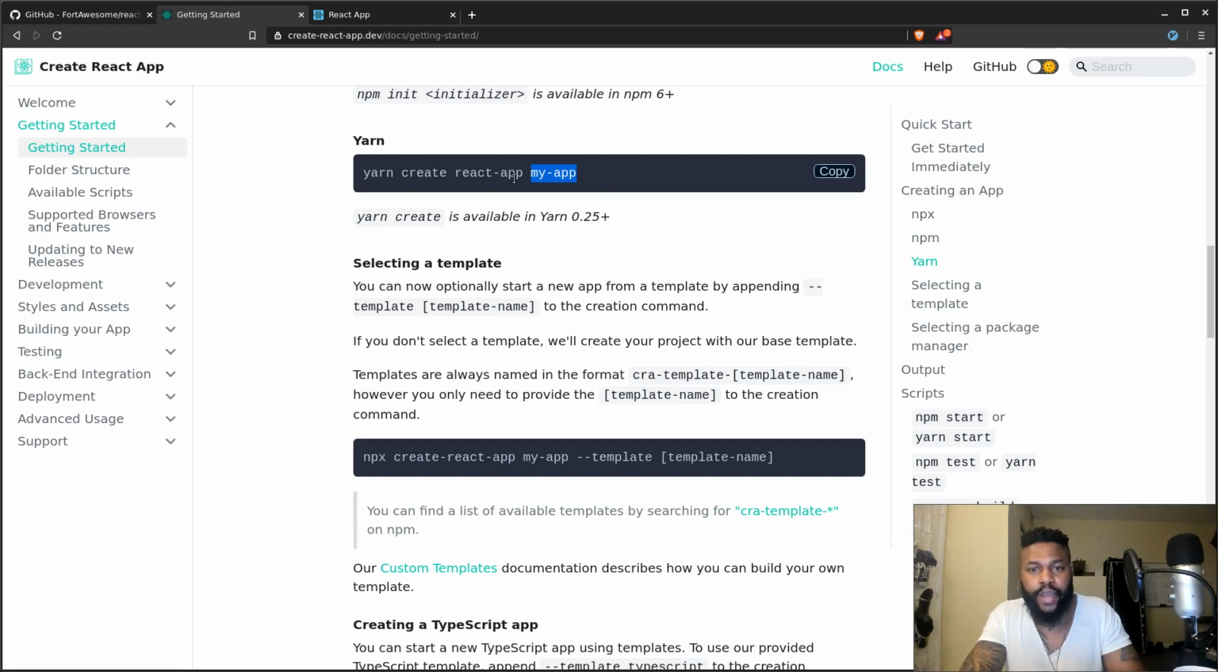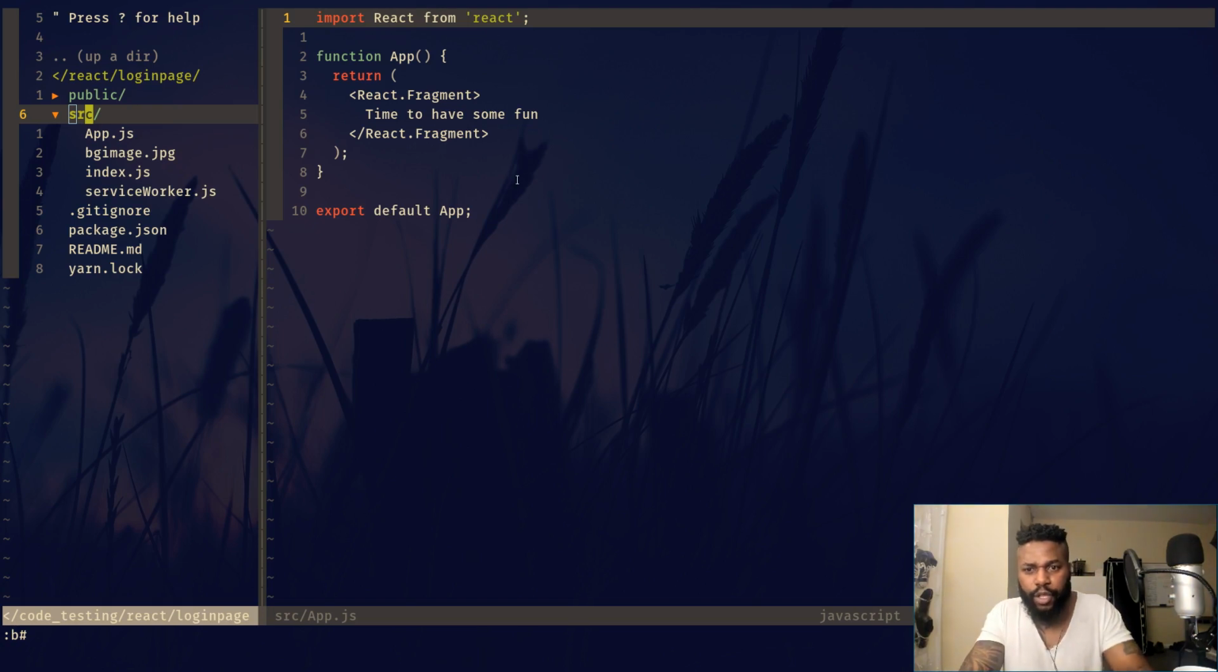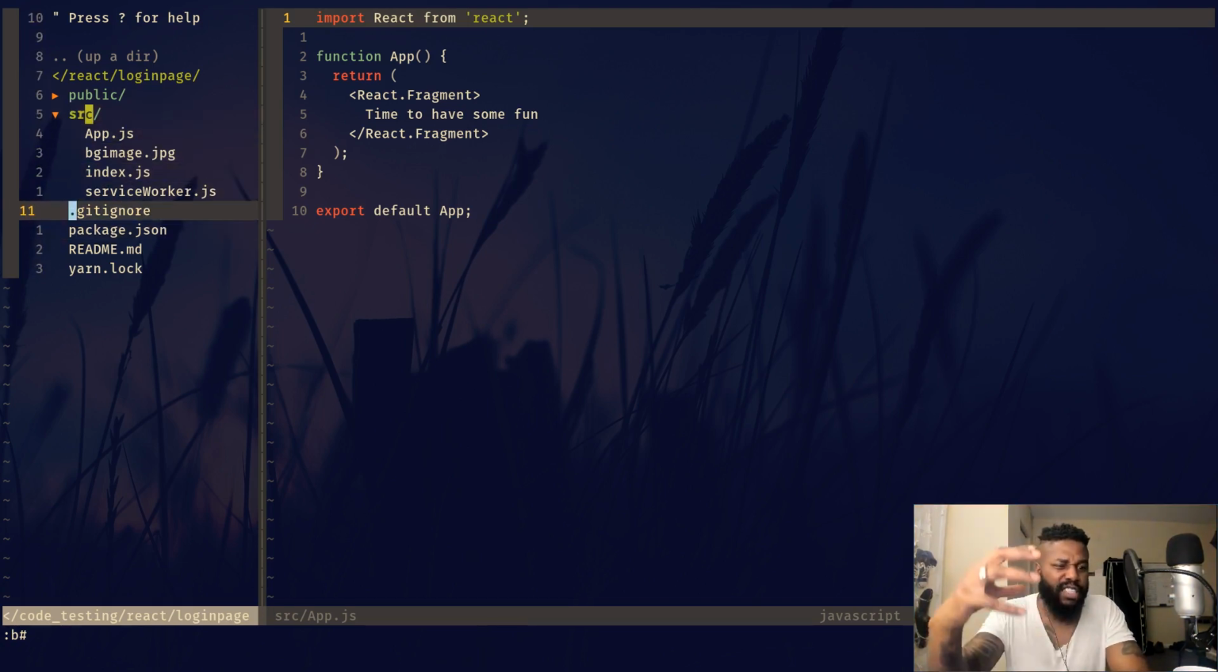So I use Yarn Create React App to create the React app. And this my app is the name of the app that you want to give it, or the directory. If you have Yarn, you just run this and it creates the initial setup for you. And when you do that, you're going to get all of these different files, but you're going to get actually more files. So if you want to follow this video, you're going to see more files if you actually run this yourself.